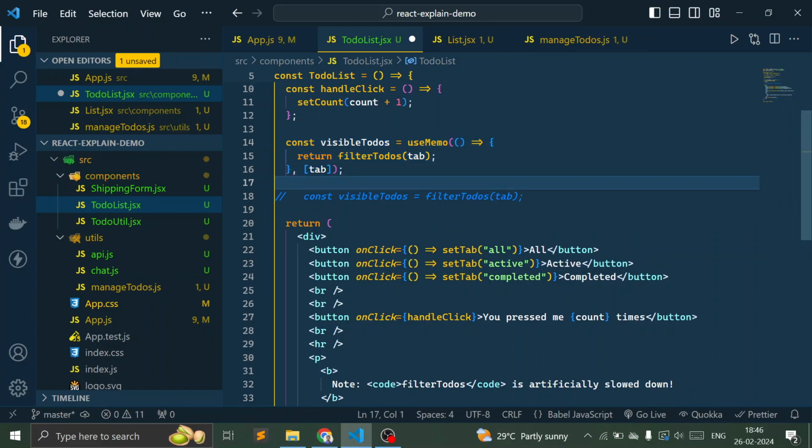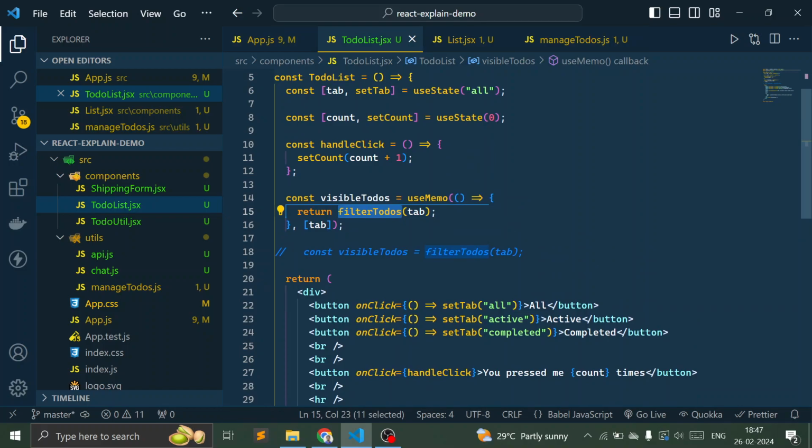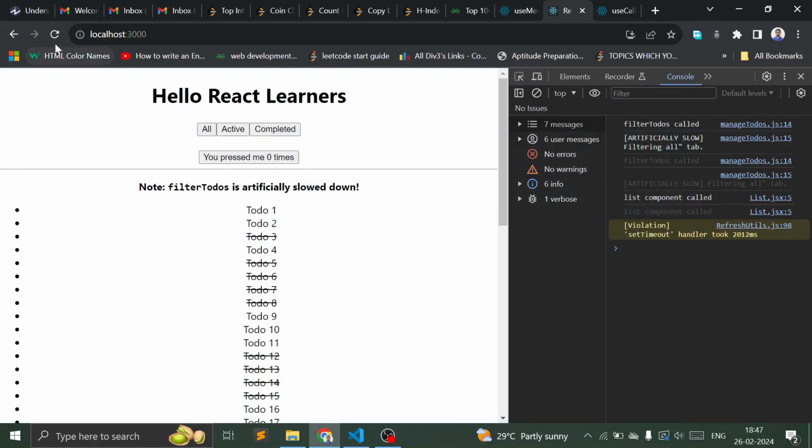Okay, so now as the visible to-dos is getting populated with a wrapper of useMemo, the filter to-dos will only get called when this tab value changes, but whenever the count value changes, it will not get called. Can I show you now on the UI how it looks?